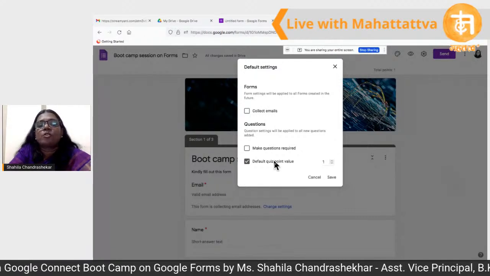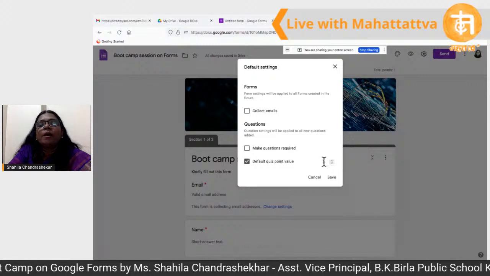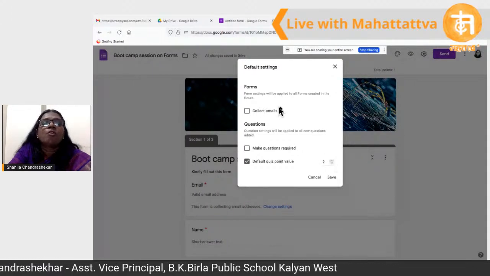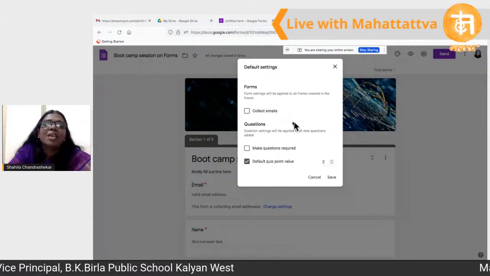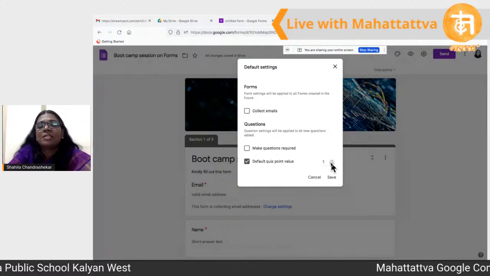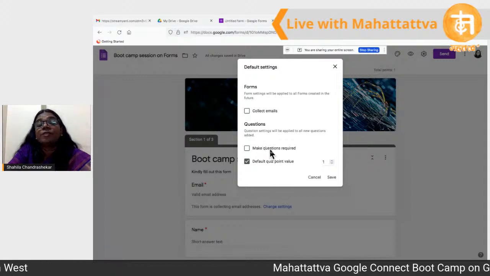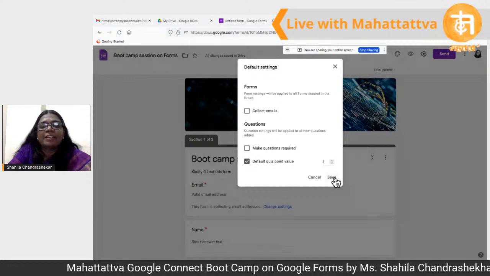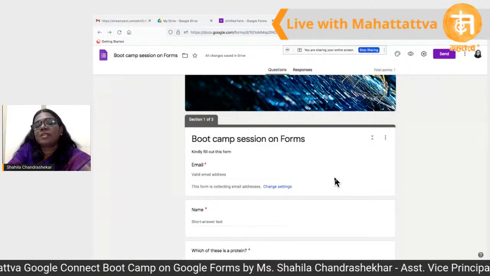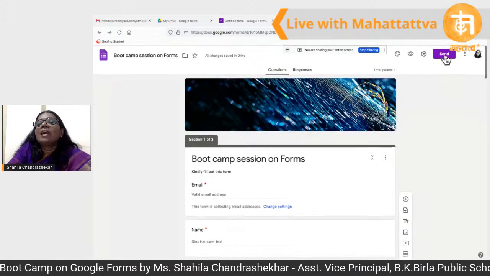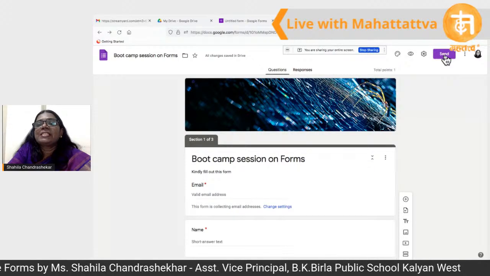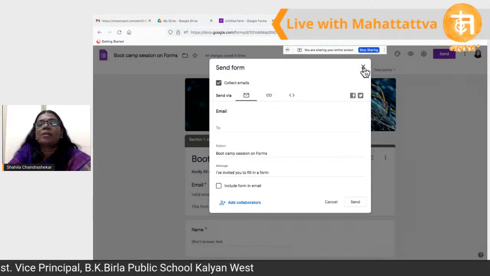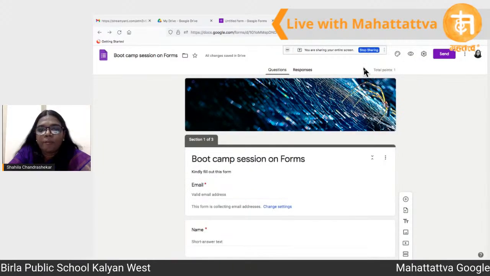Like by default, if I want all my questions to have one point or 1 mark, I could set it to 1, or if I wanted to set it to 2. Or if I want all my forms to collect emails, even that setting could be done. So that is a shortcut setting. And if I want all my questions to be required, even that could be done with the help of this setting. So if I save it, that will apply to all the forms that I make. So that is about the send option and the various options that we have in forms.